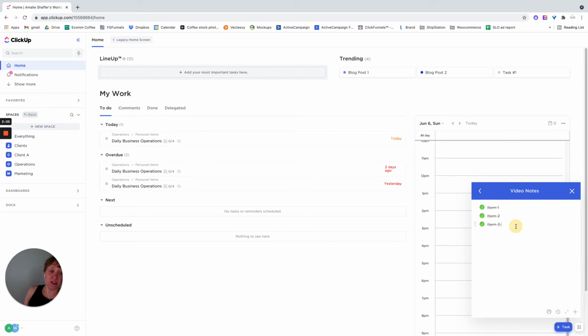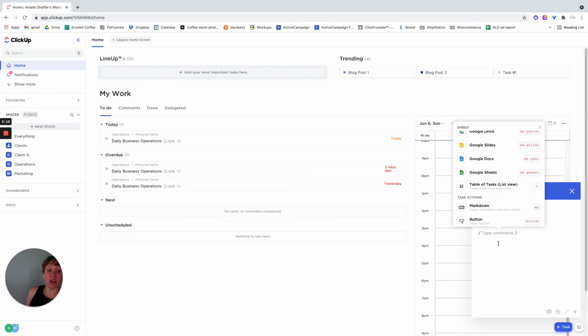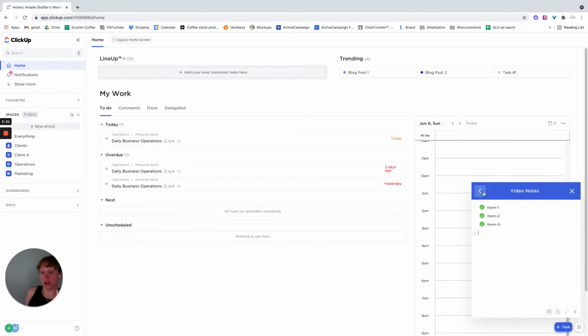If we need to do something else, let's say maybe you want to embed a bullet list or a table. Maybe you want to embed a Google Sheet or a Google Doc, you can do that. And then you can also take your notes here and then turn it into a task if you need to, all from here. You also can print the description. You can see the history between it. You can make it full screen. And then again, you can convert it to a task.